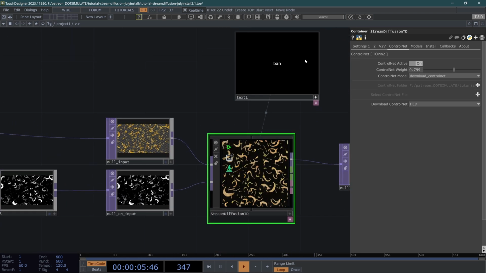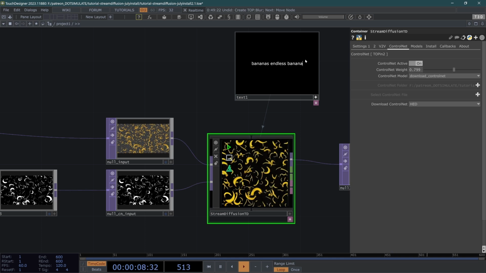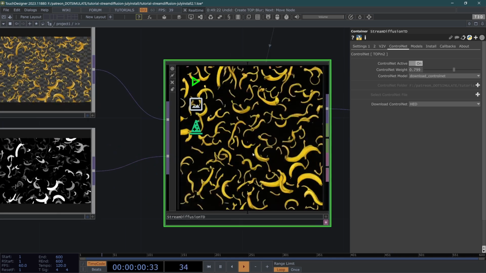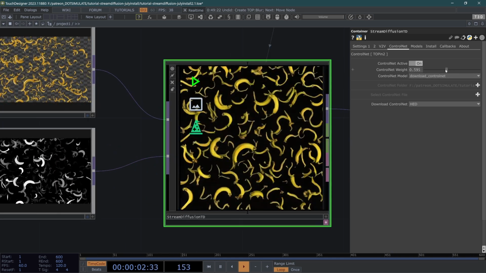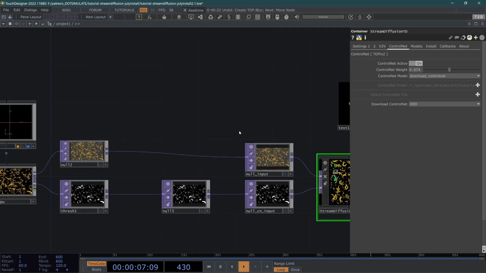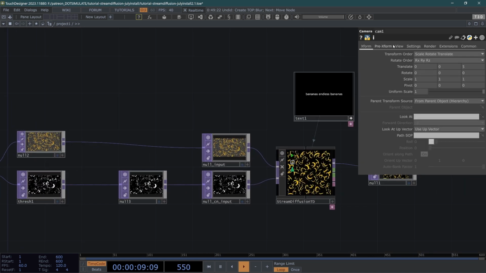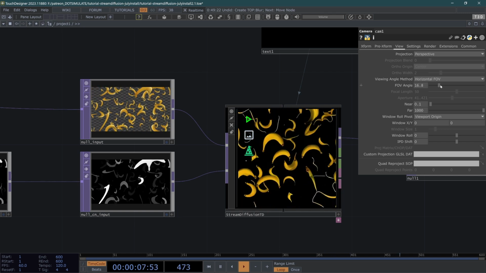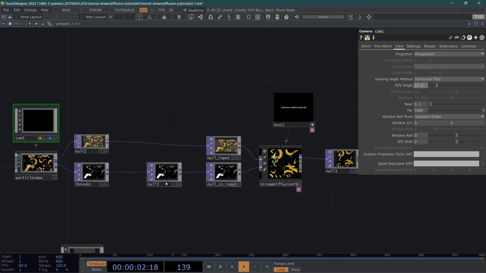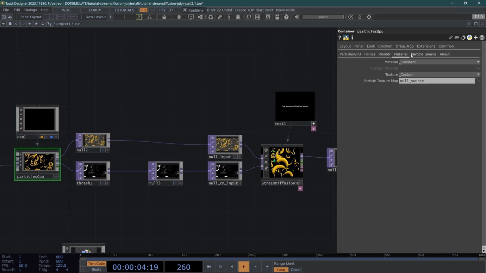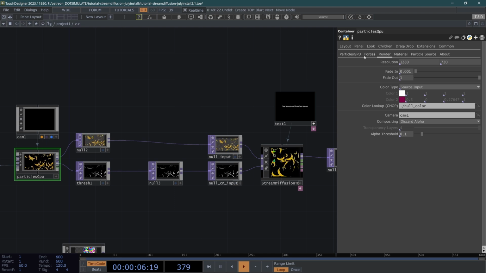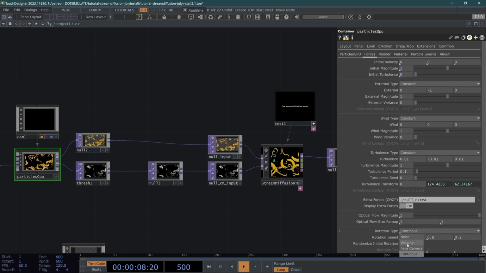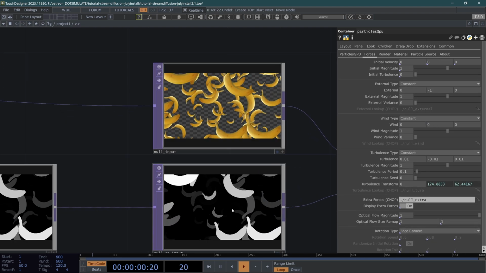And let's go bananas, endless bananas. And now we kind of have a nice little Stable Diffusion descending banana animation. But maybe we're a little far away or these bananas are a little tiny. Bring the view angle of the camera in so it's a tighter angle. But yeah, there's a ton that you can do with Particles GPU. Maybe you want to bring the rotation type so it faces camera. Might look a little bit better.